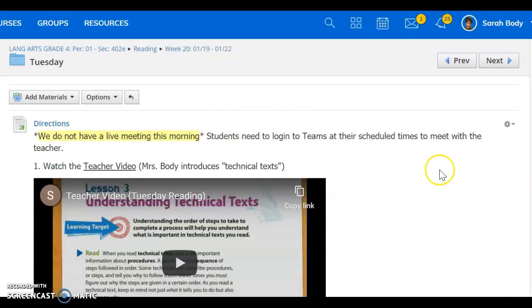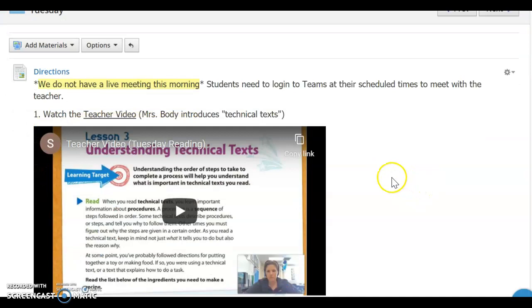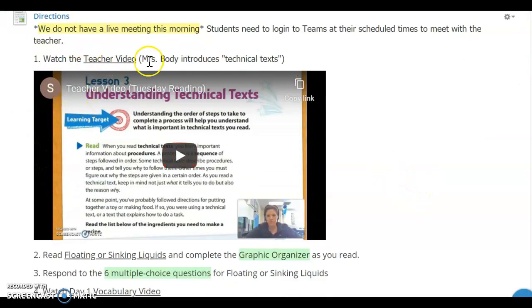So when we open up Tuesday's folder, you will see, as a reminder, we do not have live meetings this week in the mornings at 9 o'clock. We are just meeting at those scheduled times where you will meet and read one-on-one with me. So please check that schedule to see which time, because again, we do not have a live meeting this morning. You're going to watch this teacher video where I introduce technical text. You can see me down there in the corner.